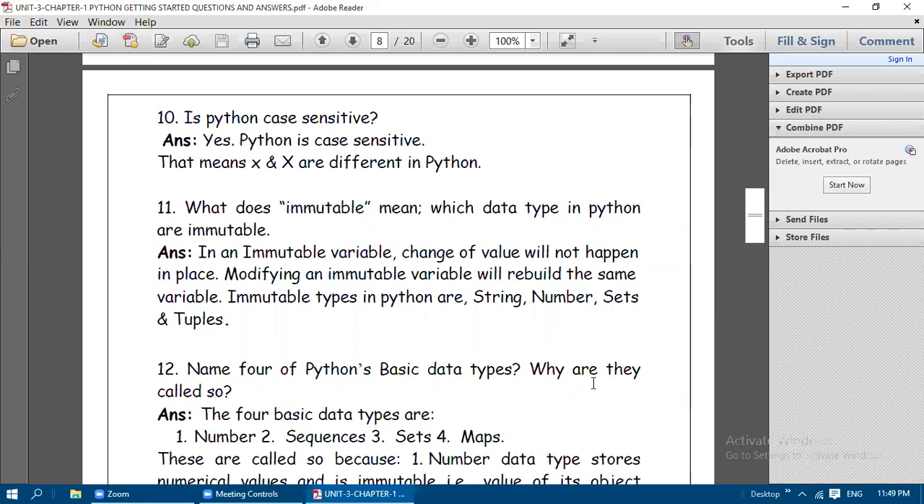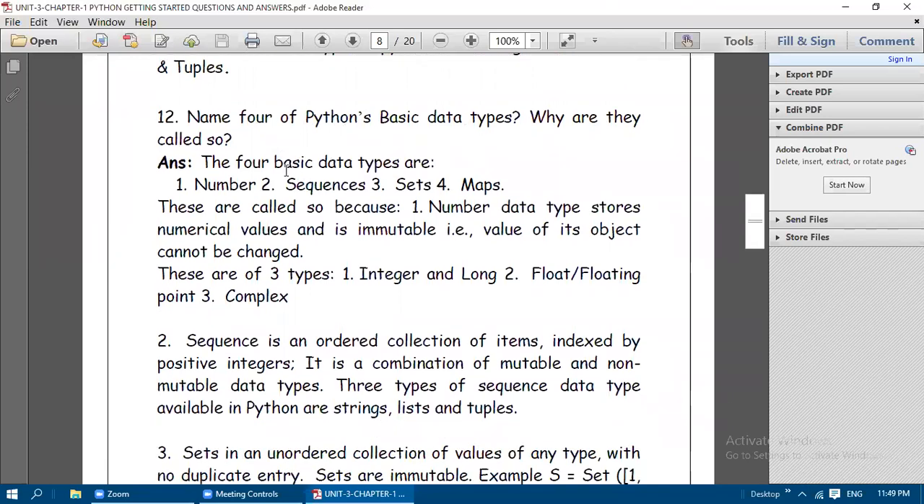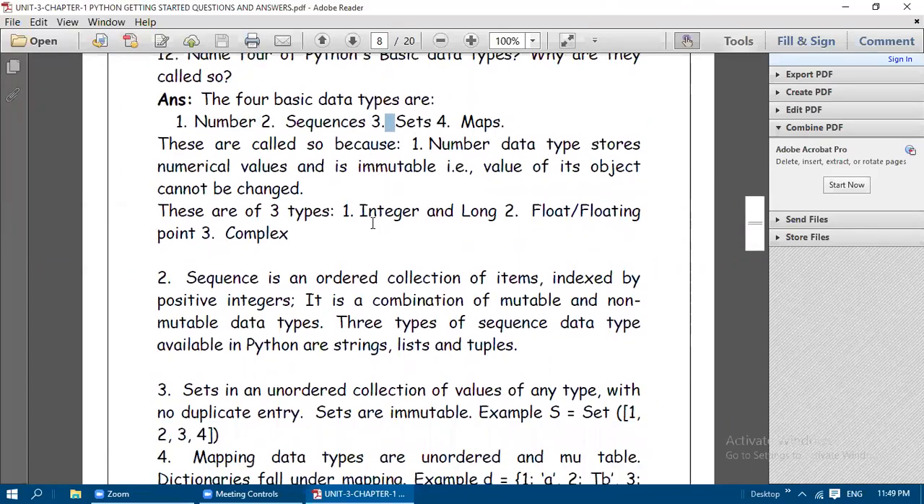Which data types in Python are immutable? The string, number data types, and tuples are immutable data types. Next question: name four of Python's basic data types. Why are they called so? Why are we calling those basic data types? Let us see what the four basic data types we have in Python are. First one is number, and then sequences, sets, and maps. These are the four basic data types.